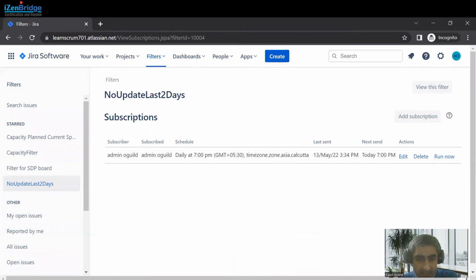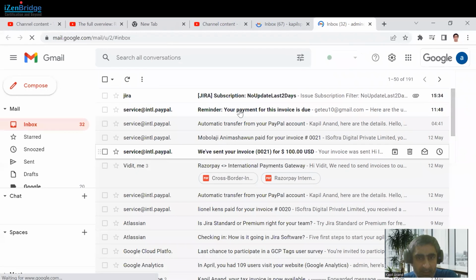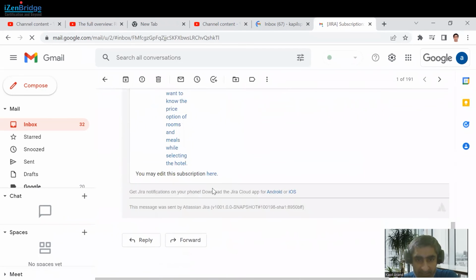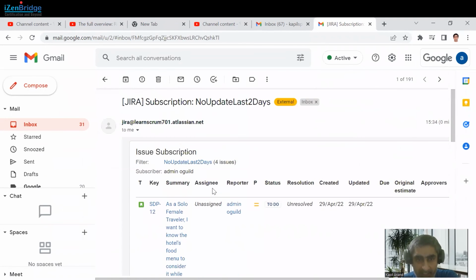Okay, now I just have to open my emails. And this is the user who configured that subscription. What was my filter name? No update last 2 days. Just click on that and you would get the filter value at your end.